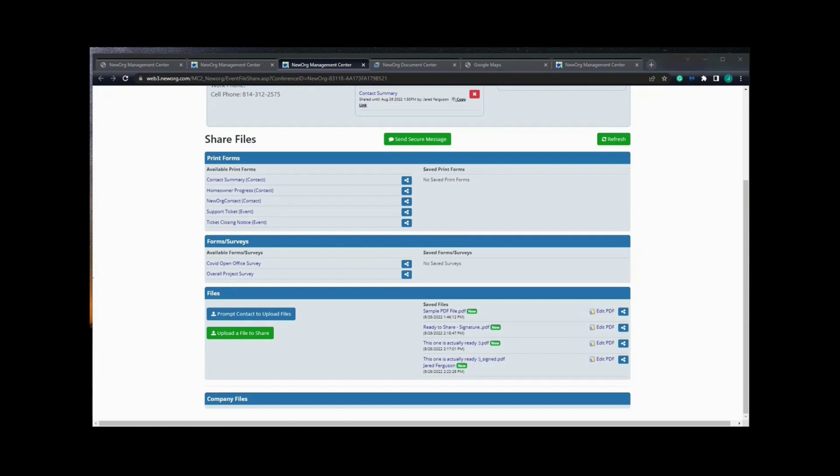A couple additional features about sharing. You can send to all of the contacts on the event now. You can send via email, SMS, both, or contact preference, and you can include a custom message via email or SMS.